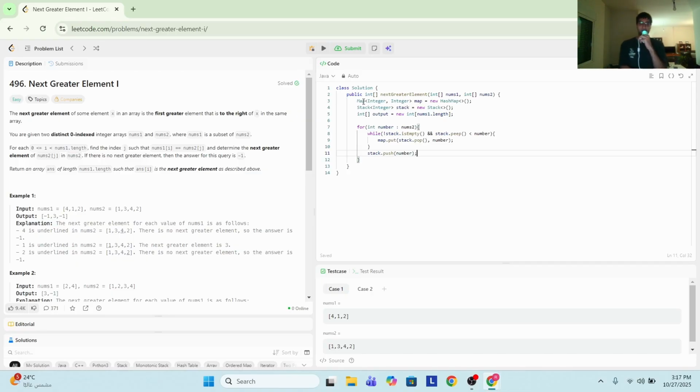So once we exit this nested for and while loop, we may still have elements in our stack. Like I said, these indicate that they do not have any next greater elements. And what we need to do is assign these keys a value of -1.